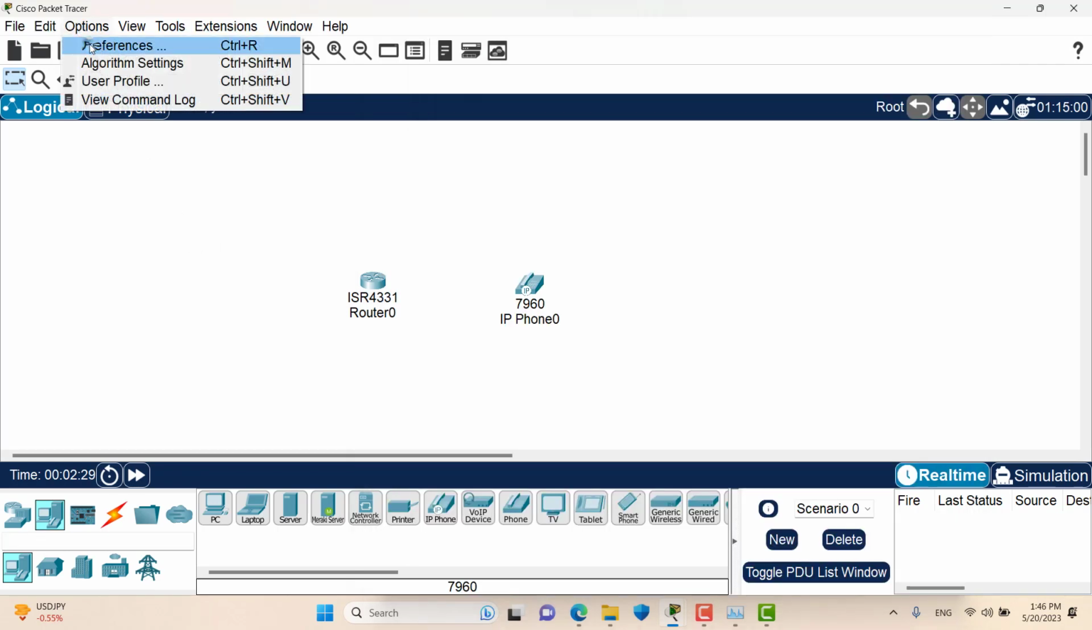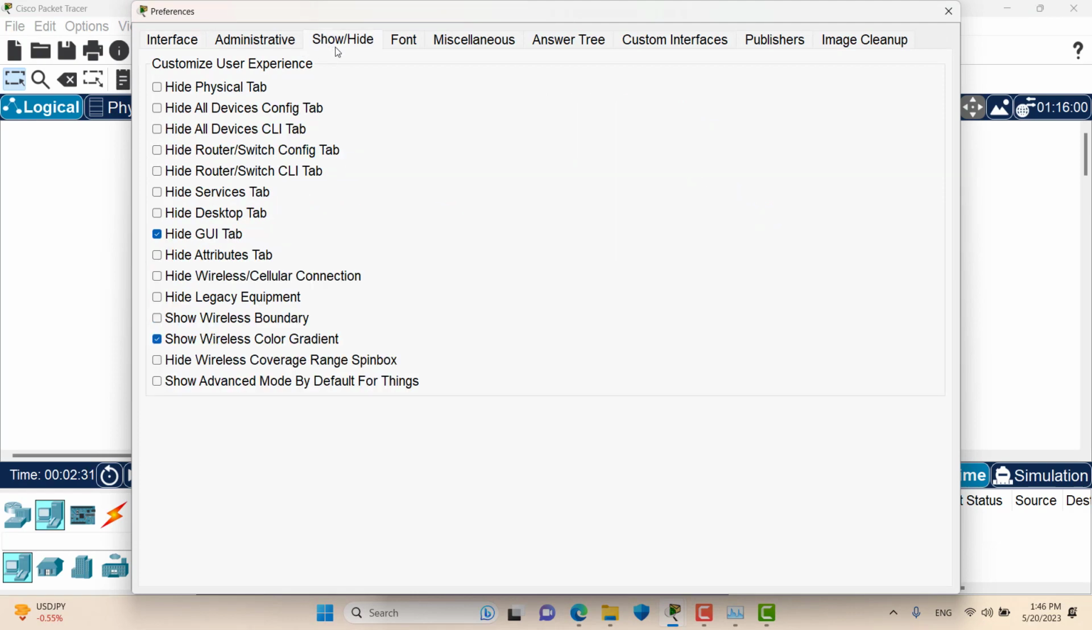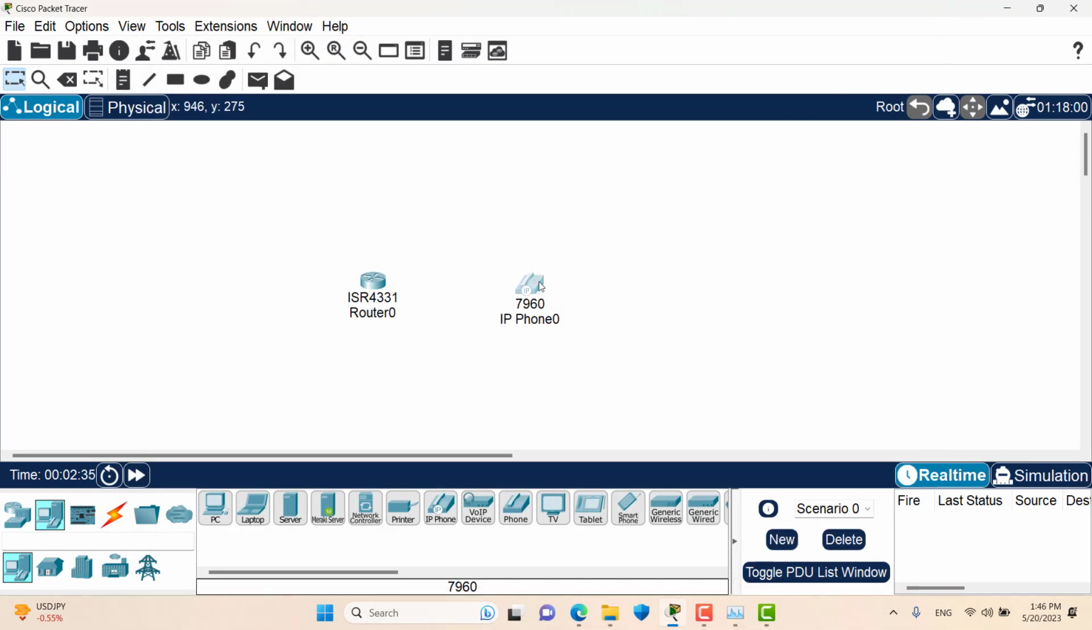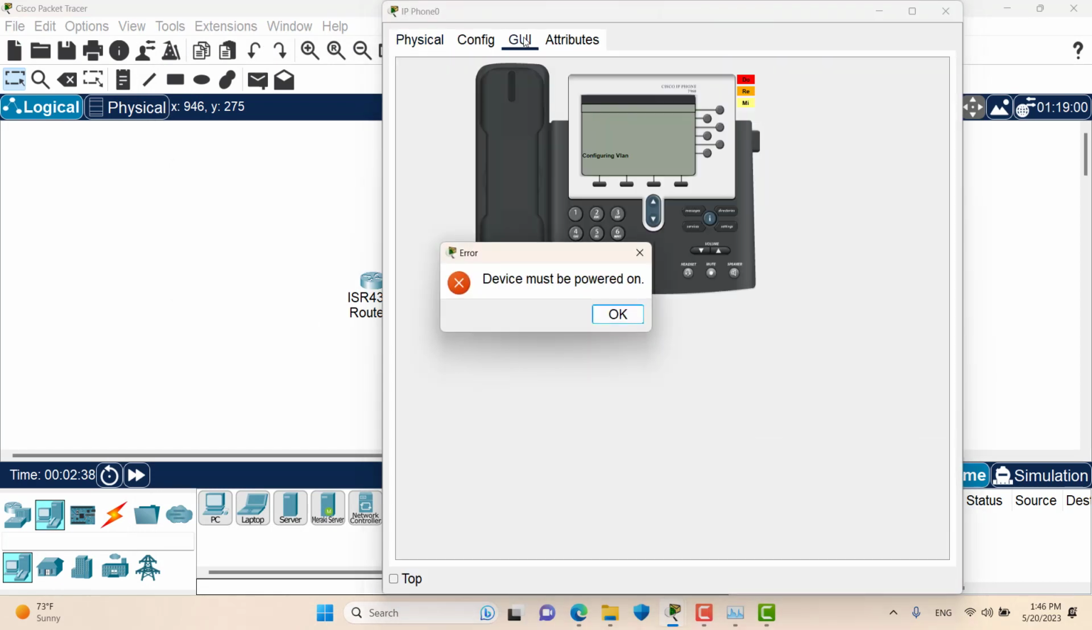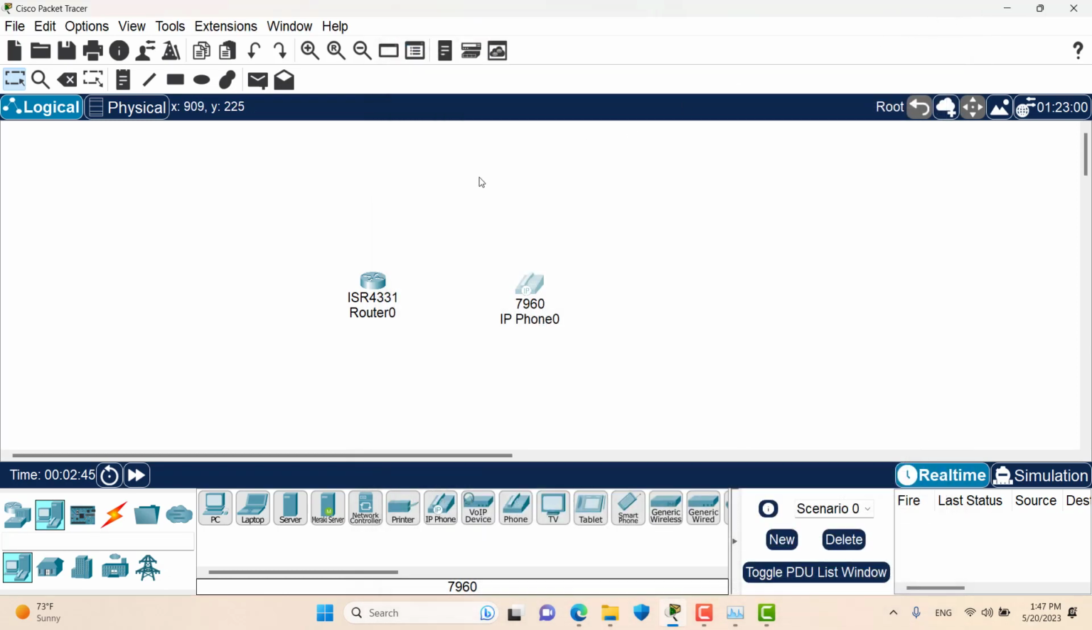So what I can do is go here, show the GUI tab and then come back, and now I have the GUI tab, which allows me to enter a number or pick up the phone or something like that. So sometimes if you're not finding what you're looking for, always head to that preference and check if that feature is hidden or showing or how it is.